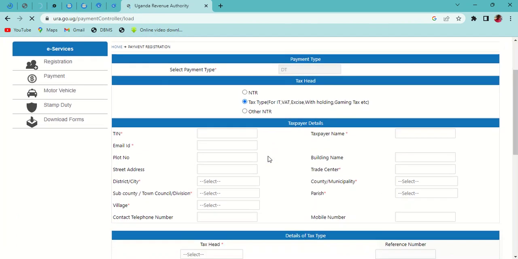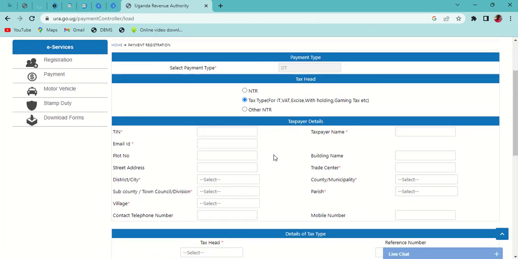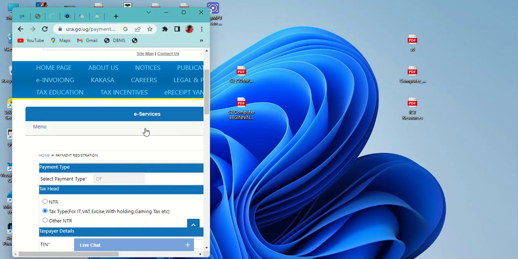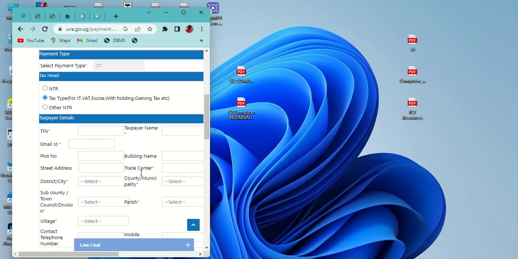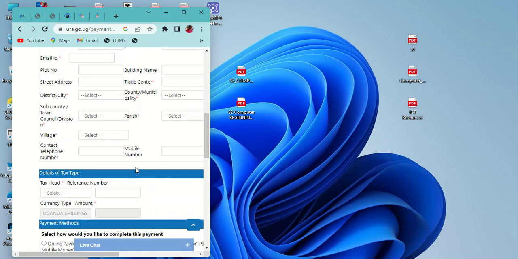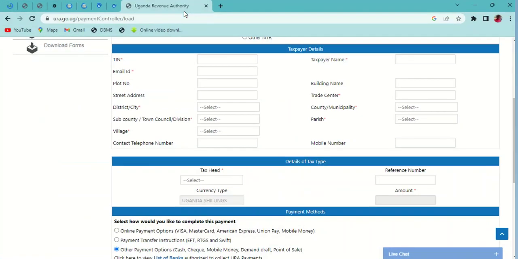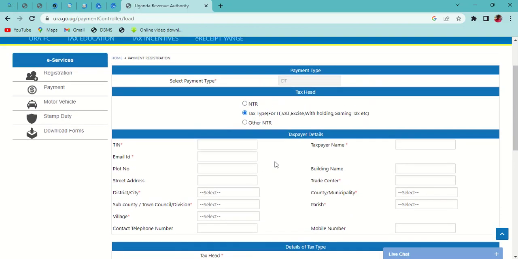So they'll give you such an interface. For those who are using phones, it will look somewhat like this, depending on the size of the phone you're using. For those using computers, it will look like this.